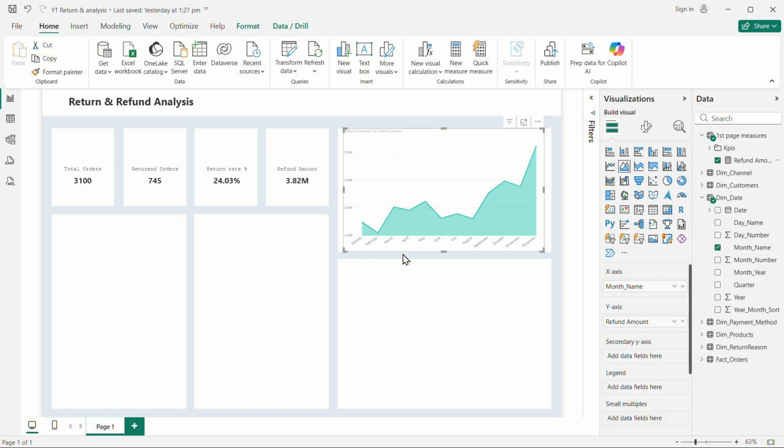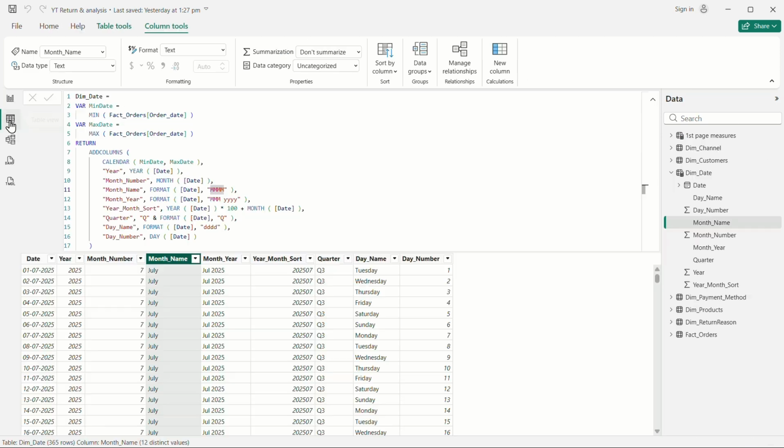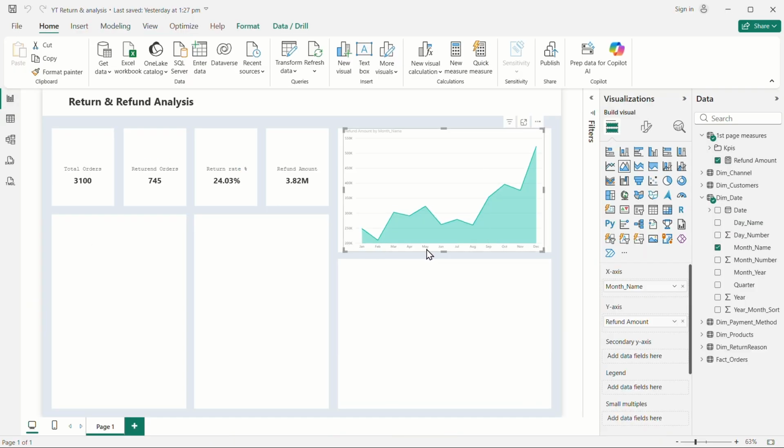But in your case, if months are not coming in the proper order, here is what you can do. Also, you can see January, February are large text here, so it's not looking good. Go to the table view and select this date table. In the date table, first go to your month name, sort by column, and select month number. Make sure this is selected. And with this month name, instead of 4M, select 3M and hit enter. Make sure you are using the exact date table. If AI has given you a different one, it's not that problematic for us. Now you can see it is giving us Jan, Feb, March, April, May.